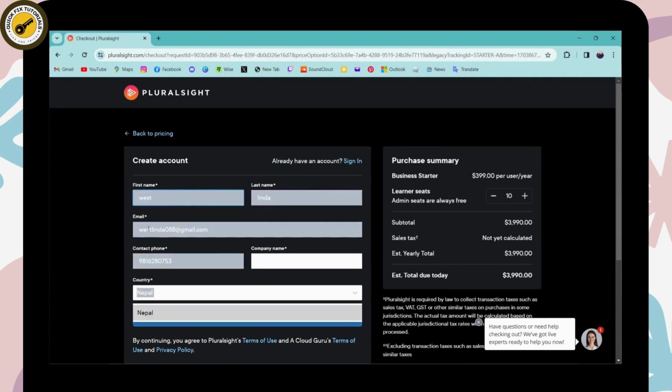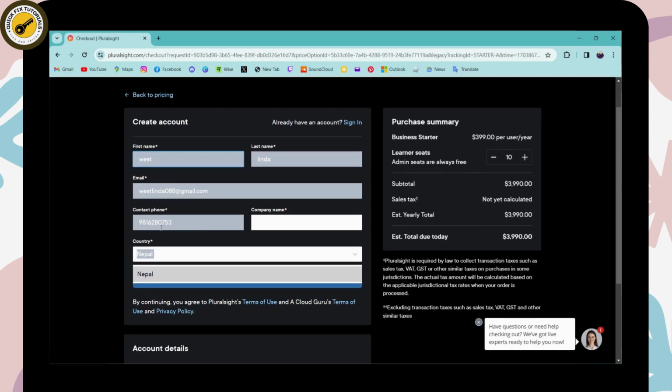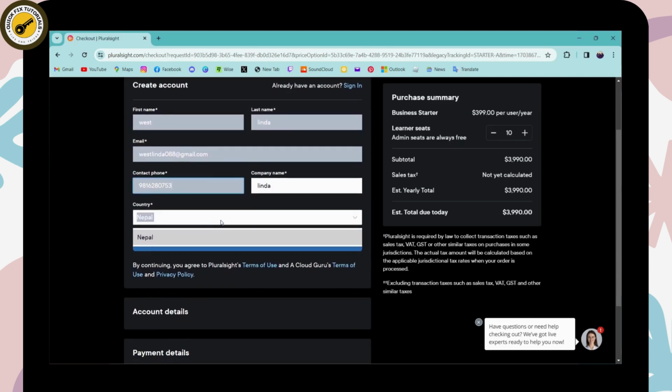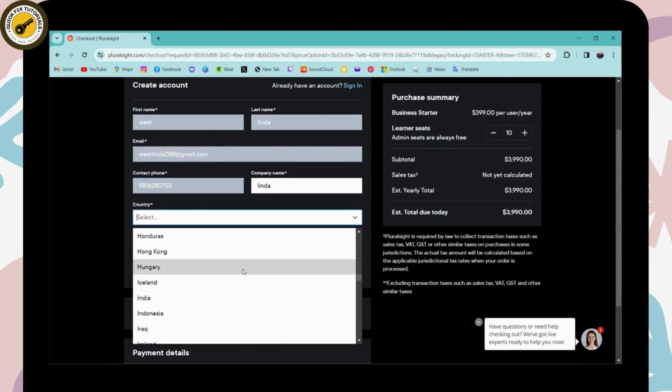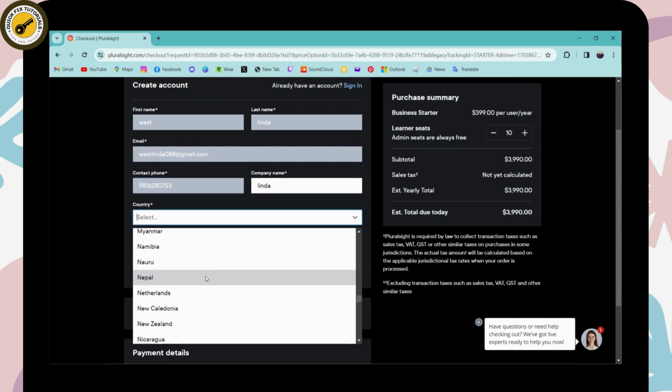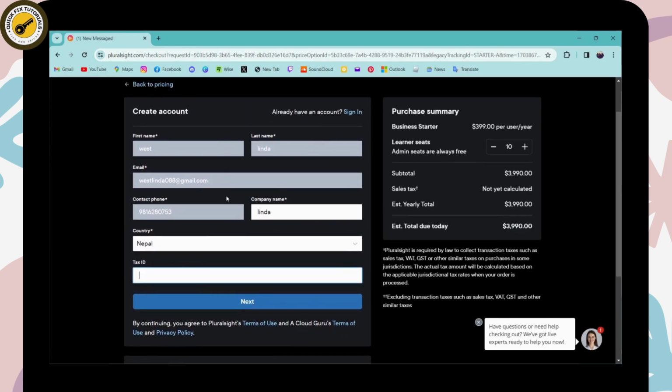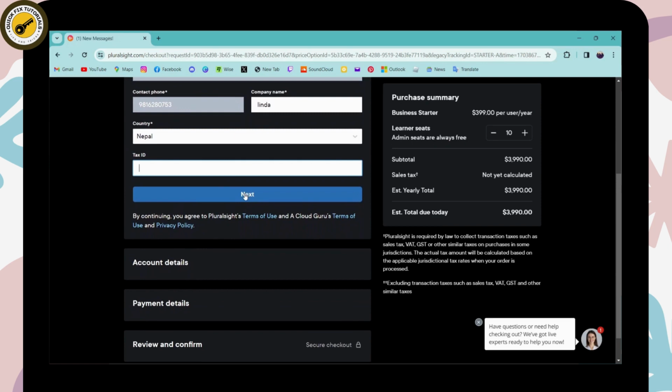And then here you have to enter your email address, and here your mobile number, and here your company name. And then under this, you have to enter your country. You have to choose your location. And then here you have to enter your tax ID. And after entering all of this information, you can simply click on next.